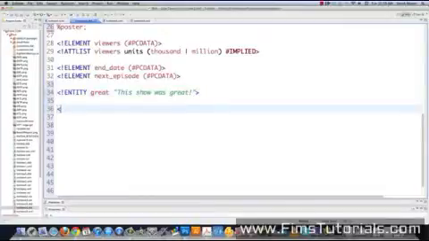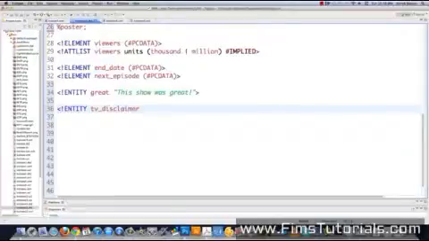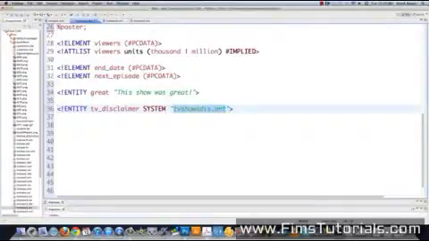And I can also go and create external entities that are general entities. And how I'm going to do that is, again, type in entity. Let's say I wanted to do a disclaimer or something like that. I'm going to call it TV disclaimer. And then I'm going to say this is a system file, and let's say it's called tvshowsdisclaimer.ent. And I'm going to copy this so I have it, and then I'm going to go create it.